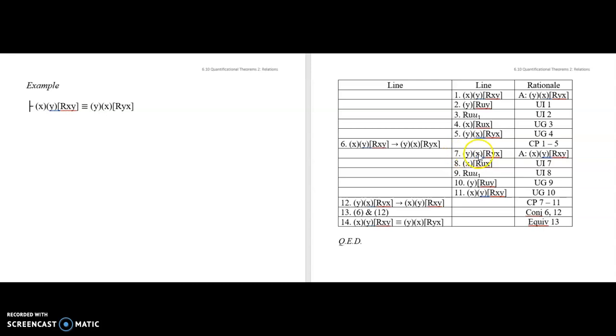And it's the same thing moving the other direction, and it basically follows the typical format of a biconditional proof, which is to prove two conditionals using CP, conjoin them together, and then equiv back to the desired form. Alright, let's keep exploring some of these theorems of relations.